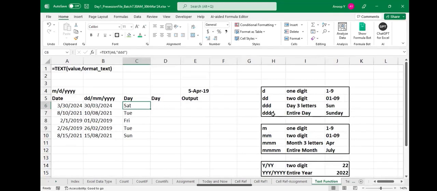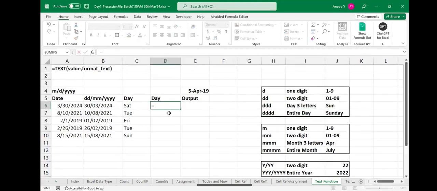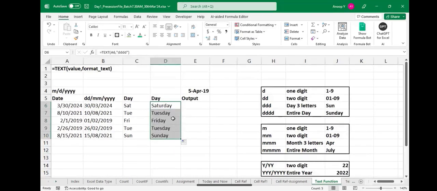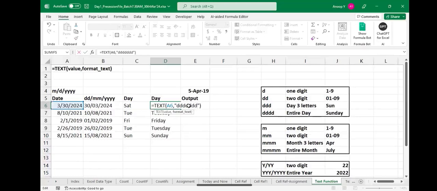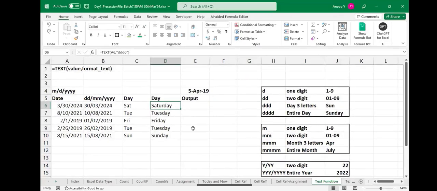If you use 4D, it will give you the entire day, like Sunday or Saturday. Like here, if I say TEXT and here I say 4D and press enter, look, it is giving you the whole day. If you drag this, it is giving you the complete day. If you write more than 4, for example like this, it will also give you the entire day. It doesn't mean that it will throw an error. Minimum 4D to show the entire day. If you write 5 or 6, it will also give you the same result.